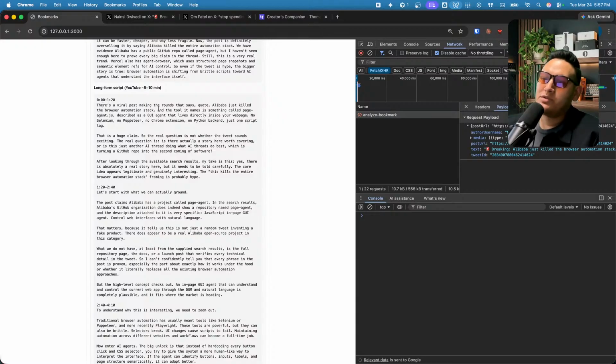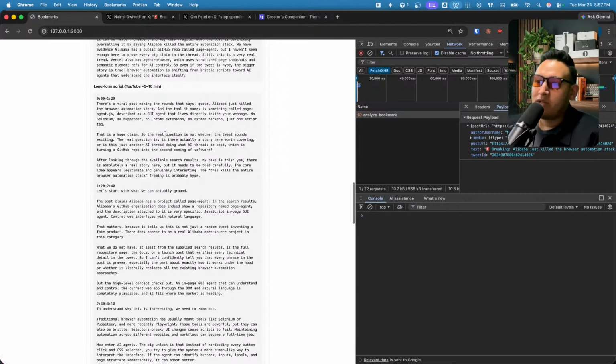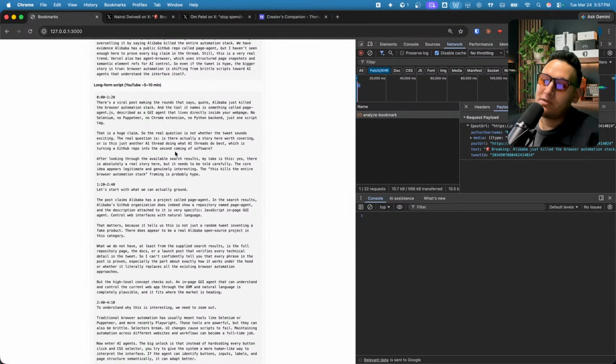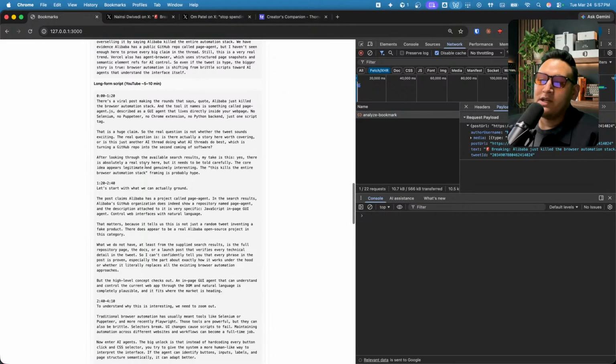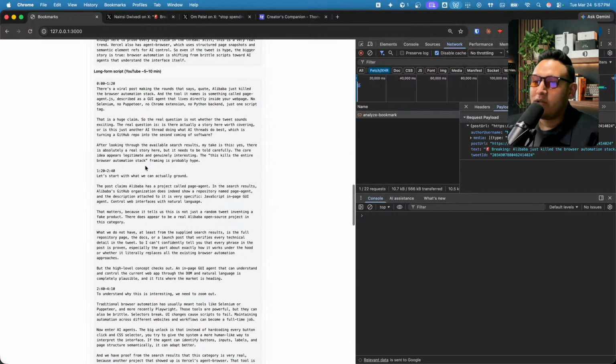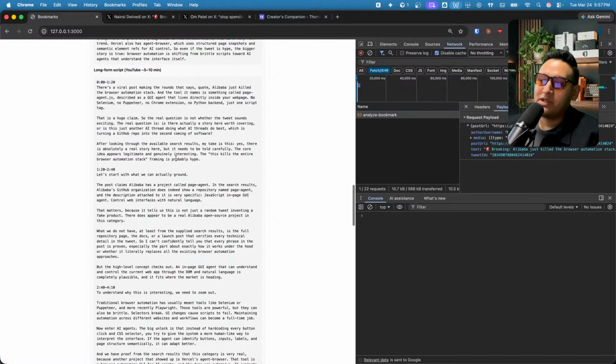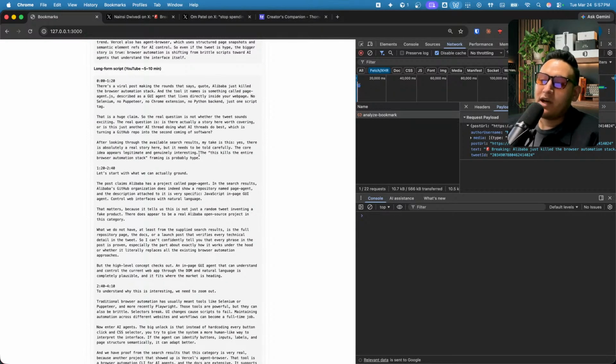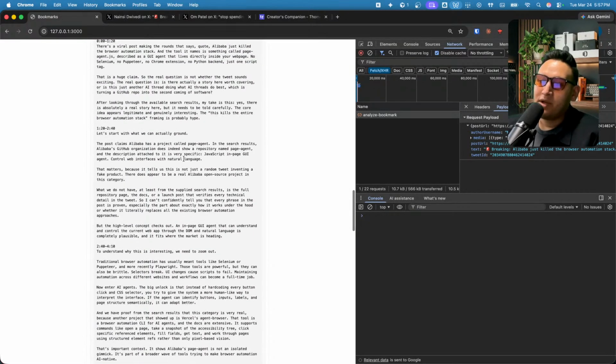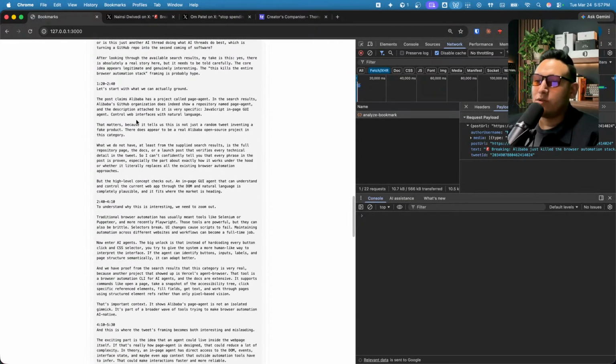There's a viral post making the rounds that says, quote, Alibaba just killed the browser automation stack, and the tool it names is something called Page Agent JS, described as a GUI agent that lives directly, blah blah blah. This is a huge claim. After looking through the available search results, my take is this: yes, there's an absolutely real story, but it needs to be told carefully. The core idea appears legitimate and genuinely interesting. The "kills the entire browser automation stack" framing is probably hype. Okay, so this is cool. I think that's a good start.